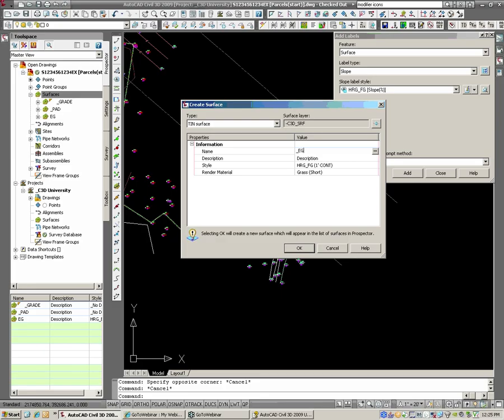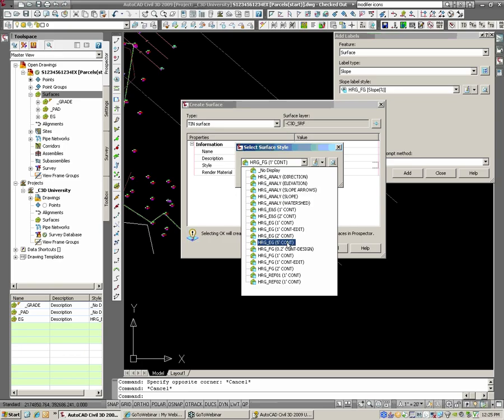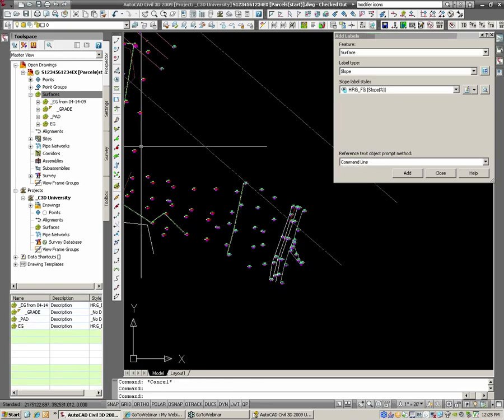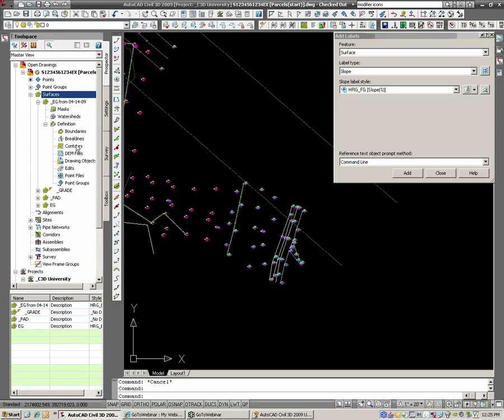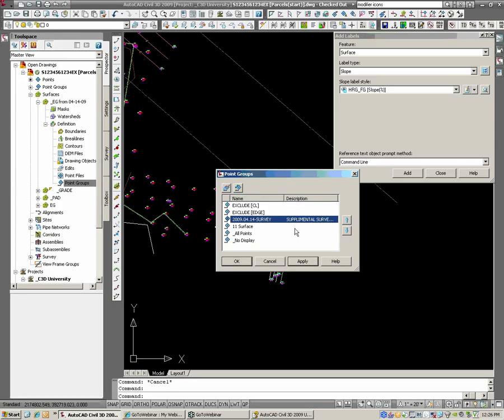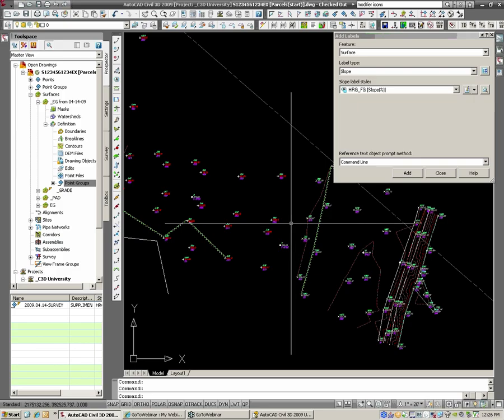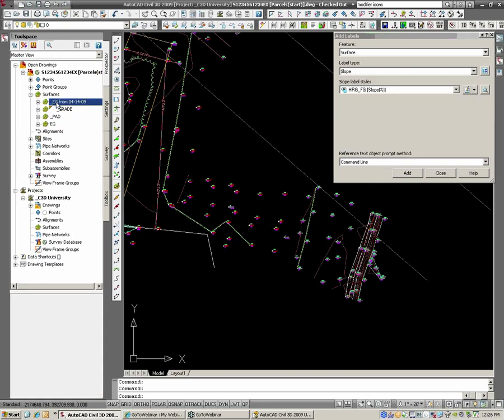and I can make a surface, maybe call it underscore EG from, I don't know, 04, 14, 09. The date I went out and surveyed it. Okay. And then in that surface, I'm going to add in these points. I already made up a point group for it for the day I did that supplemental survey. And that little surface is going to be built over here. But now, I have two separate surfaces.